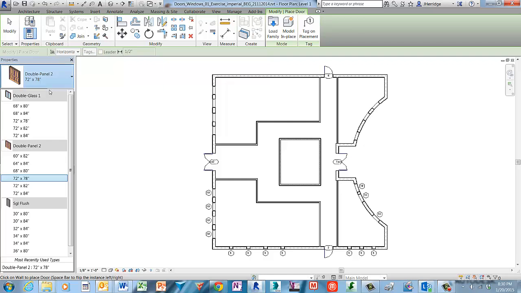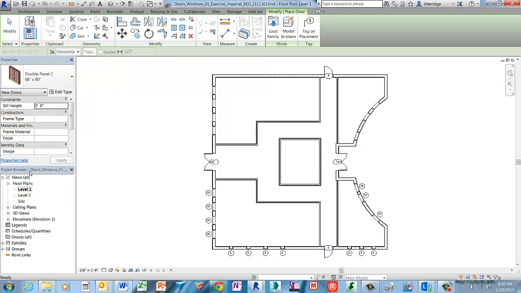So from the type selector, click to display the pull-down menu, and you'll see the various categories of doors that are currently in this project file. If you would, go ahead and select the 68-inch by 80-inch double door type and move your cursor into the canvas window. Again, doors will not reveal themselves until you hover your cursor over a wall. So they are wall-hosted objects.